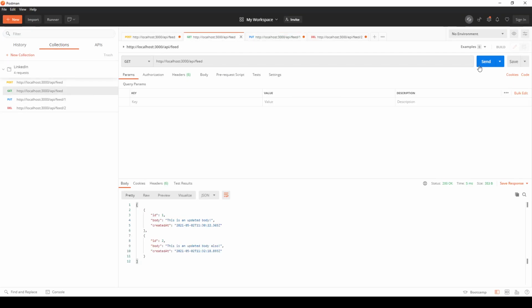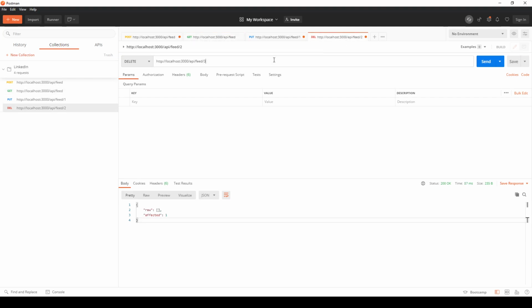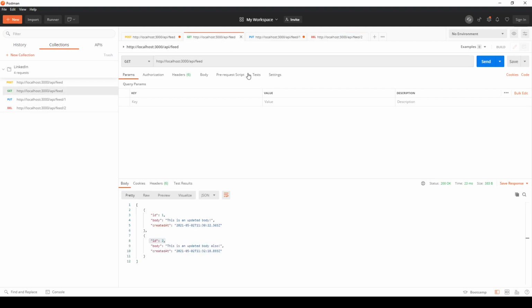So we know when we get it, we get our two results from the database. We get an ID of 1, an ID of 2. Let's go ahead and delete this ID of 2. So if I send a delete request to API/feed/2, we get one row affected here. And this is the return type of the delete result. And if we come back to our get request, getting all, we get just one result now. So we know that works. So we've implemented all of our CRUD operations with NestJS.